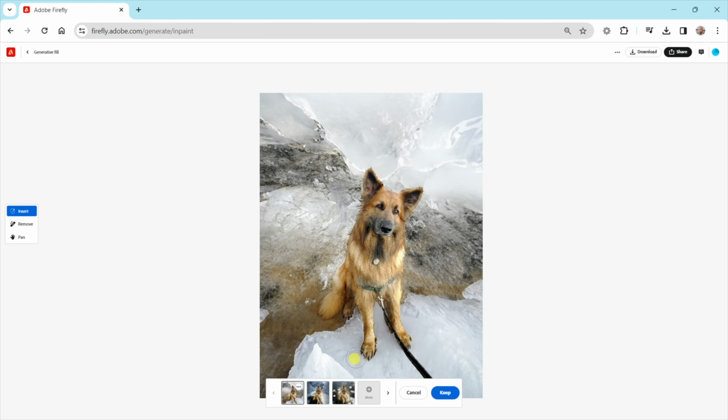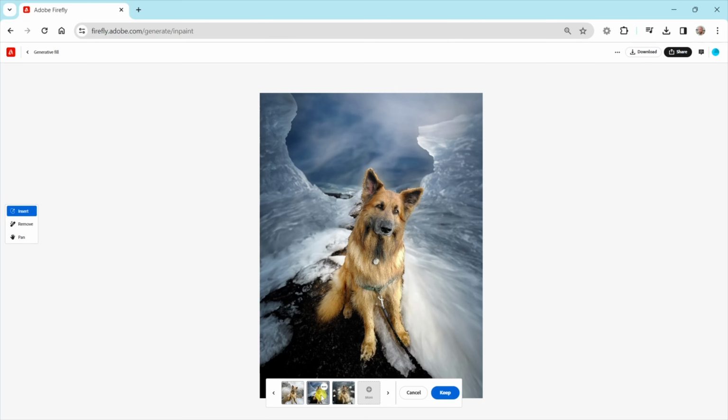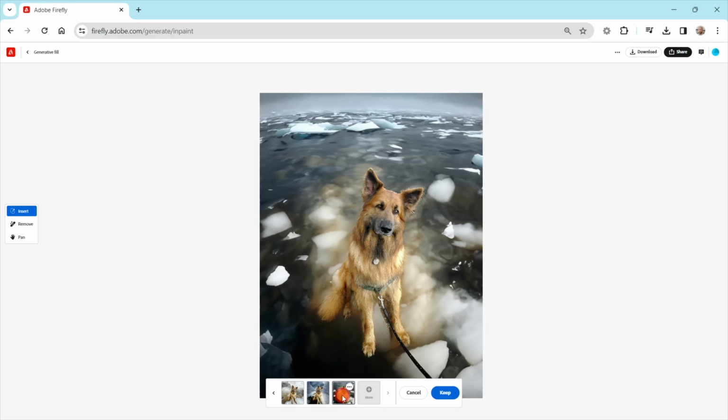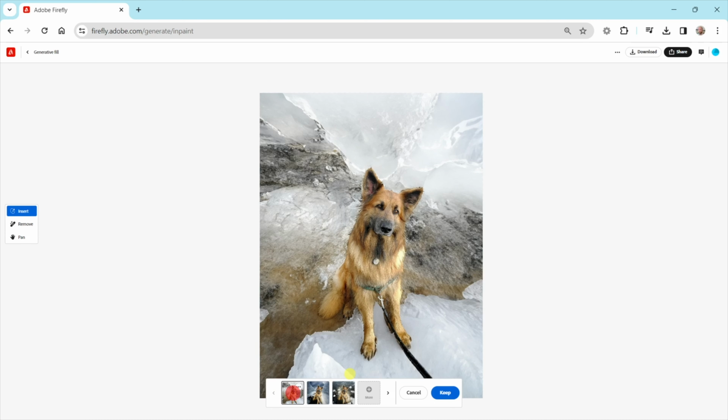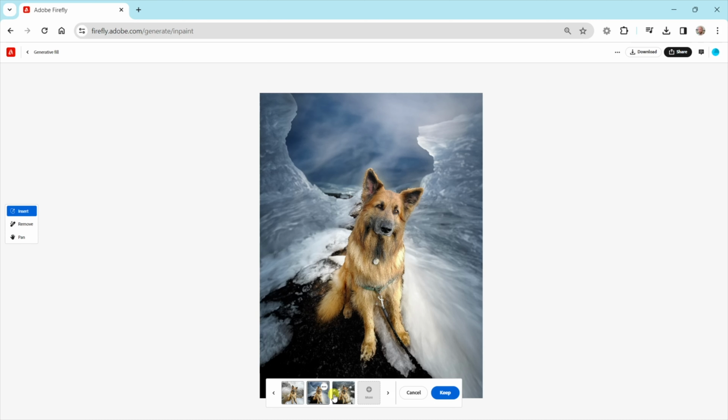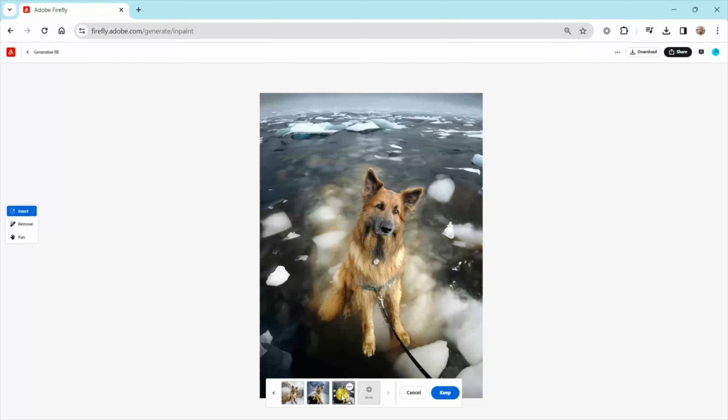Okay, that looks a bit weird. We've got some cracked ice down here, which looks like it's a floor. Doesn't quite work out. What about this one? Okay. You get the idea anyway. It's pretty fun, and that is, for me, one of the main purposes of this particular tool.